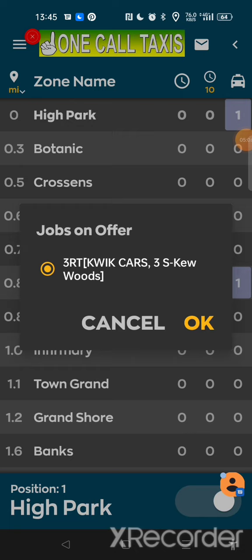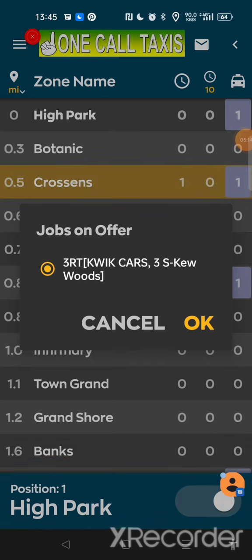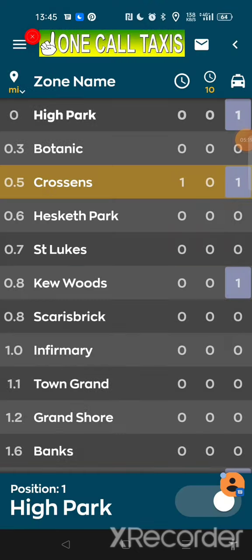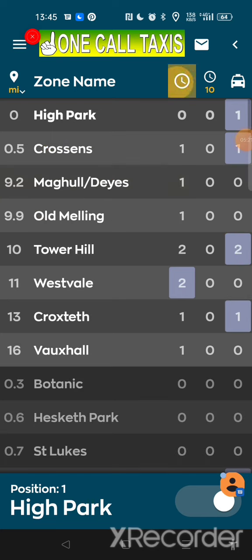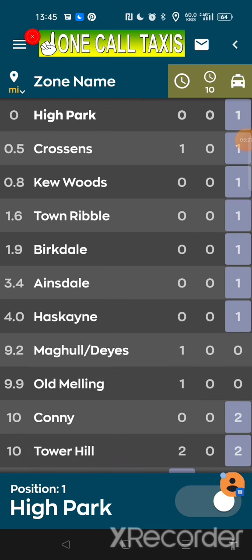So when a job appears in the first column, which is the jobs available now, you just tap on the job and you just press OK, and as you can see it says Quick Cars Southport office going to Kew Woods. Just press OK to bid. You always want the first column, which is the clock, always on, otherwise you'll never be able to see any live jobs.